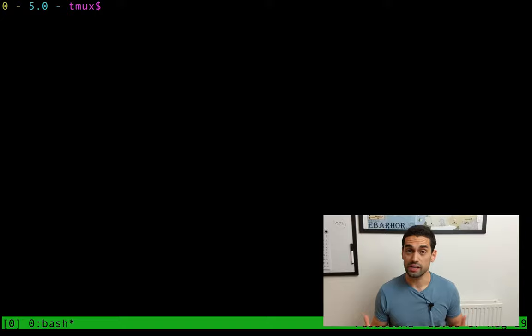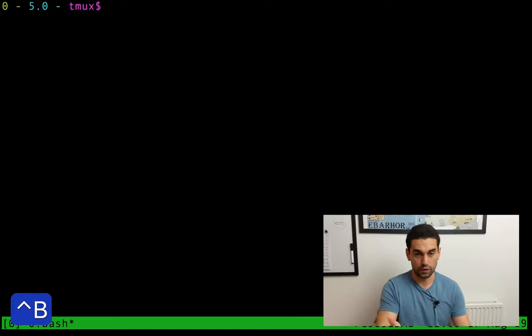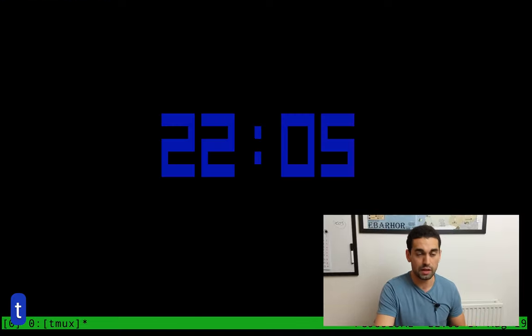The way tmux works is by using a prefix key followed by your command key to do all the fancy stuff. So by default, the prefix key is Control B and then followed by your command key, which for example, I'll hit T, which will show me the time.